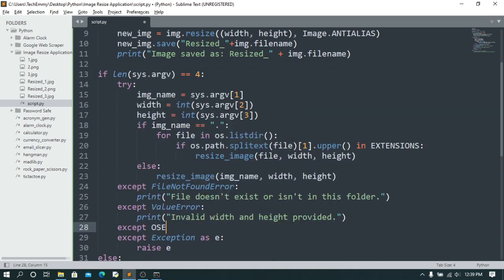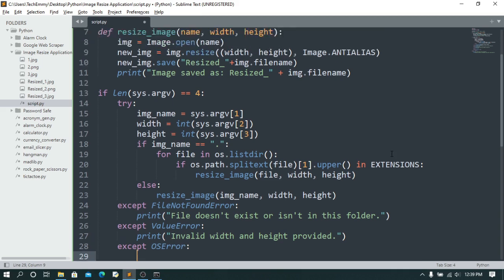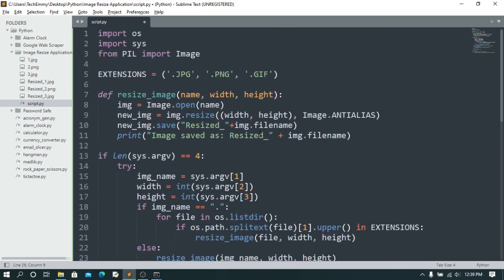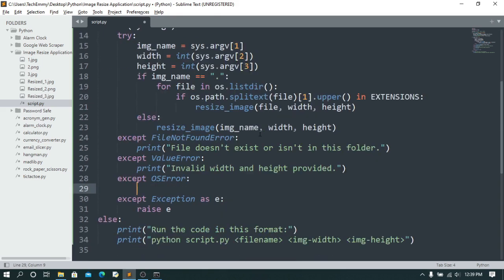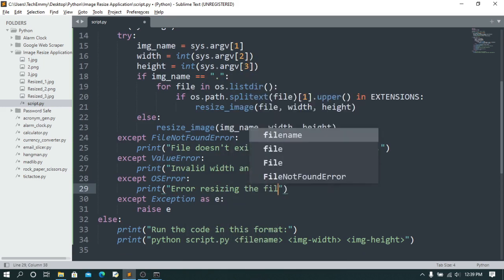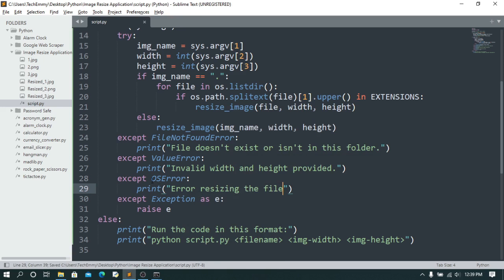So we're going to do OSError. Okay, so if we have an error resizing the file, imagine we have a file that is .jpeg. For example, there are some files, like a .png I saw, that I cannot resize. I deleted it already, but I think I should have shown you that. It's going to return an OSError if it cannot resize the file. So we're gonna say print error resizing the file. Okay, so in case the file cannot be resized, we're gonna return this.